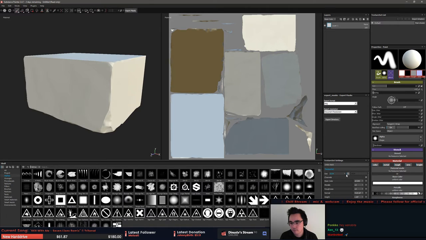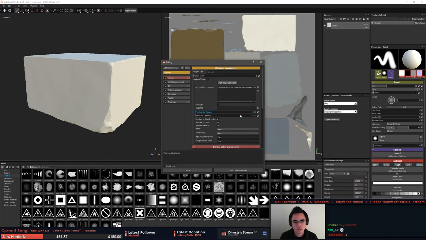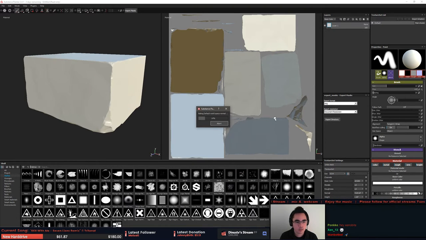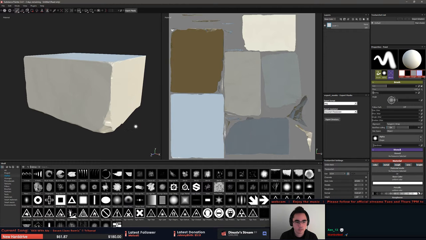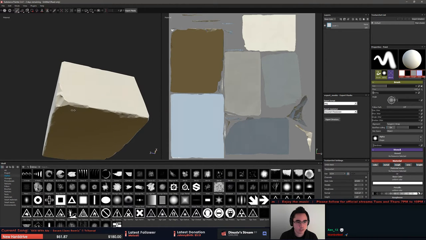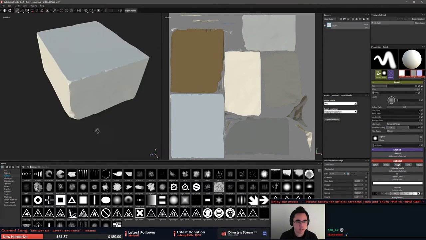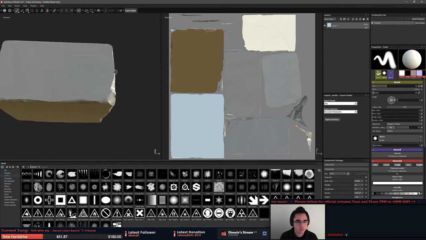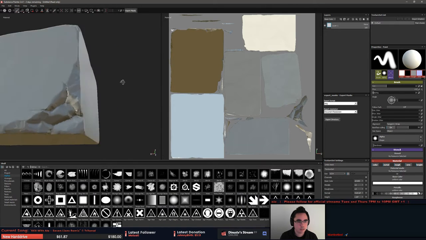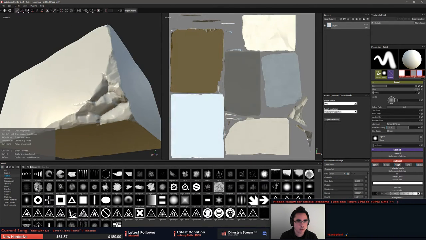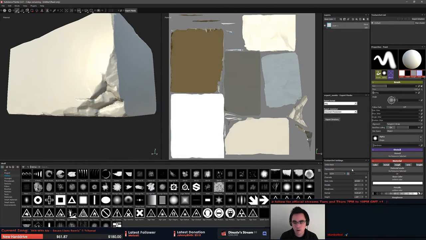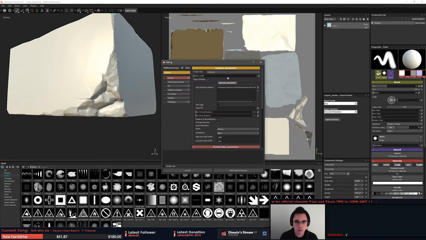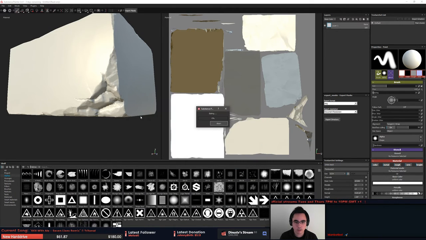Might be too low res. Let's try 512. For the most part, it looks like it's doing okay. It just needs more resolution in order to get the edges masked. But you can see it's doing what we're expecting it to. Oh yeah, this is a better side to check. So now it looks like we're just having problems because of the resolution of the bake. So we'll just turn that up to 2048 and then bake that all out.